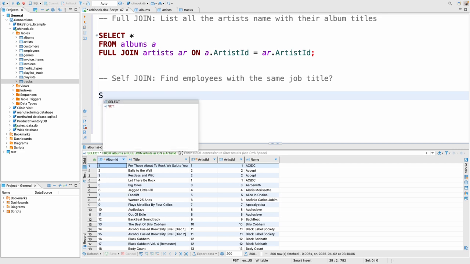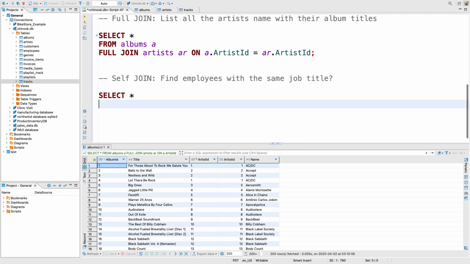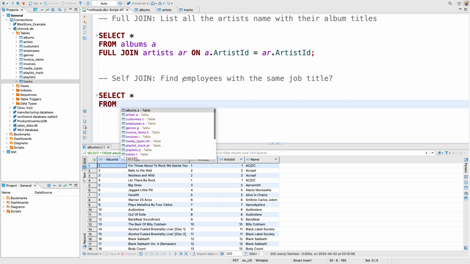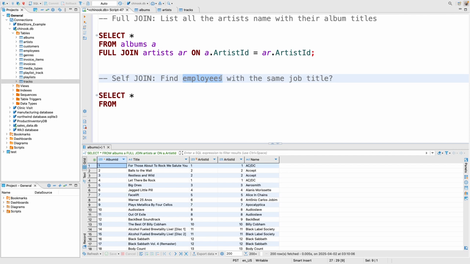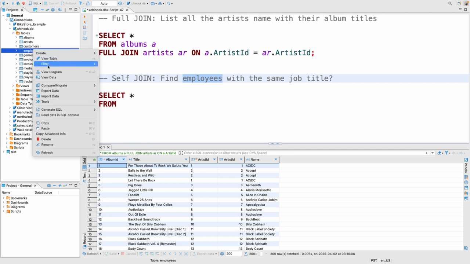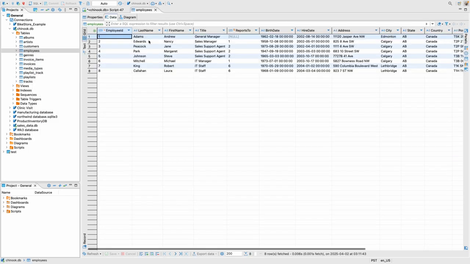So we have our select. I would start with the asterisk here, and I would come back and edit that. But our table is going to be the employees, right? That's the table we're interested in. So I'm going to open that because I've never opened it before in this video. So let's view. We have 8 employees, right?